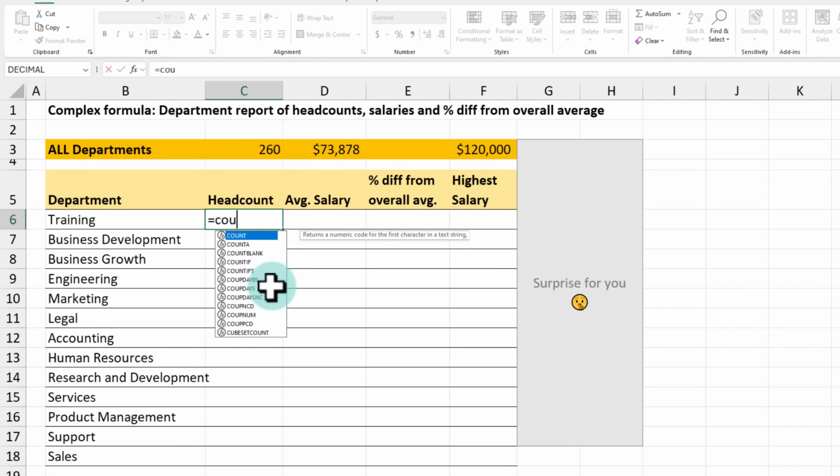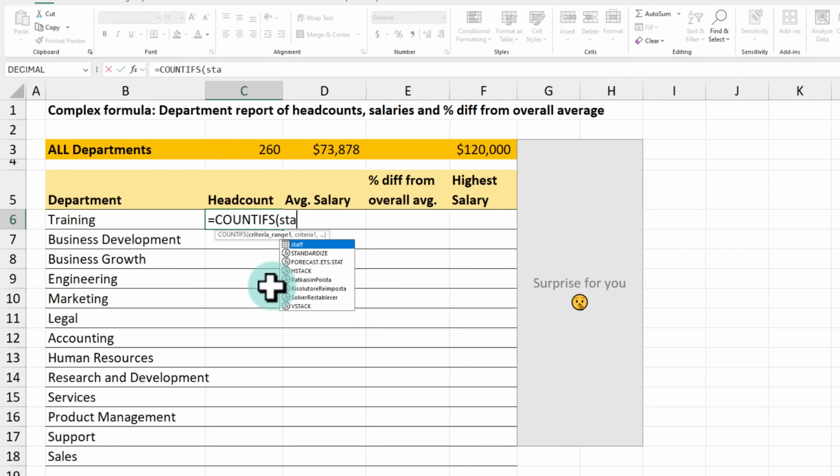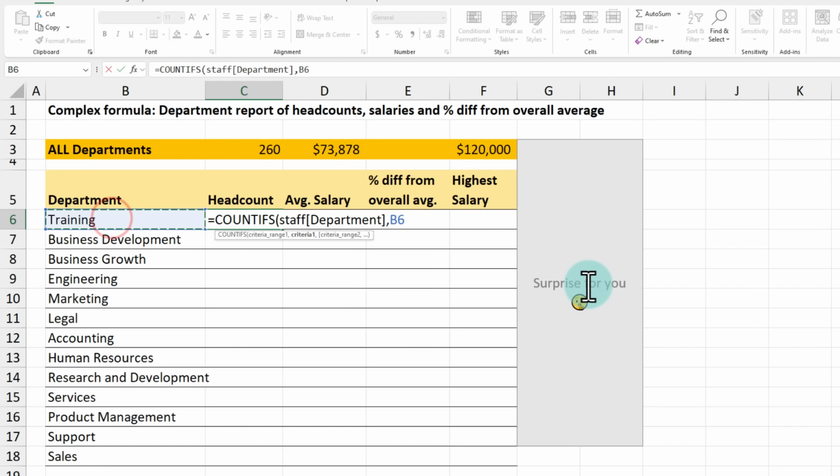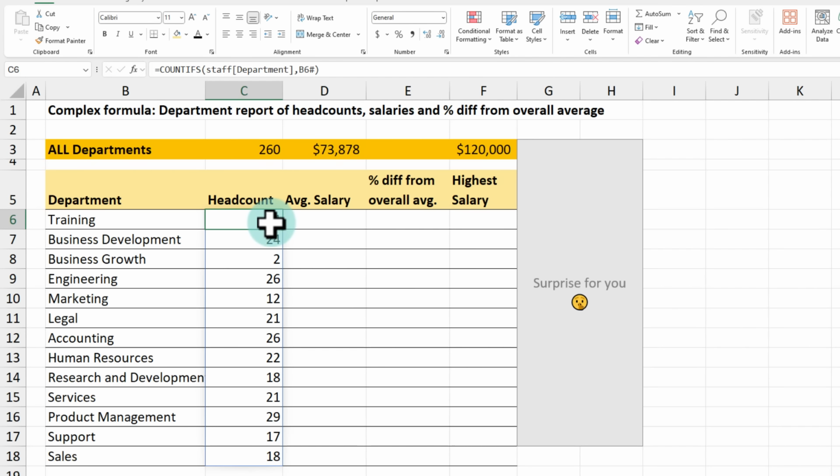This is where we could use the COUNTIFS function. COUNTIFS staff table department, and the department is in this range B6 to B18. But as this is a spill range, I can simply say B6 hash, and that's going to point to the entire range here. We will get the values for everybody in those departments.